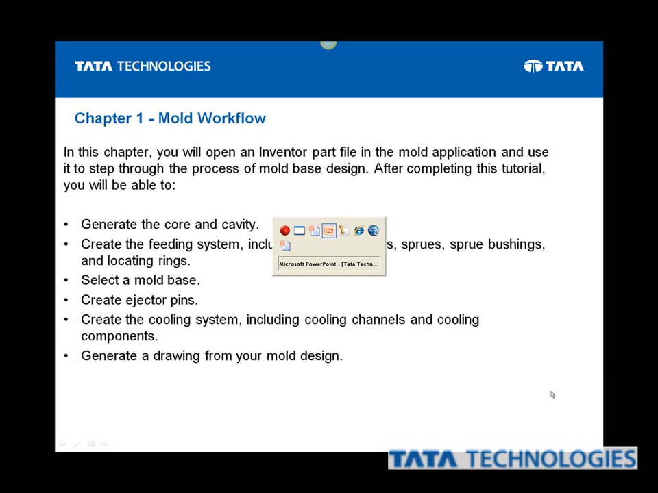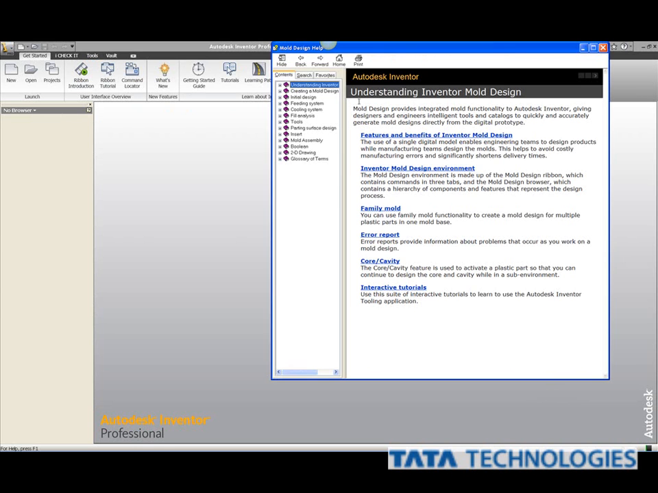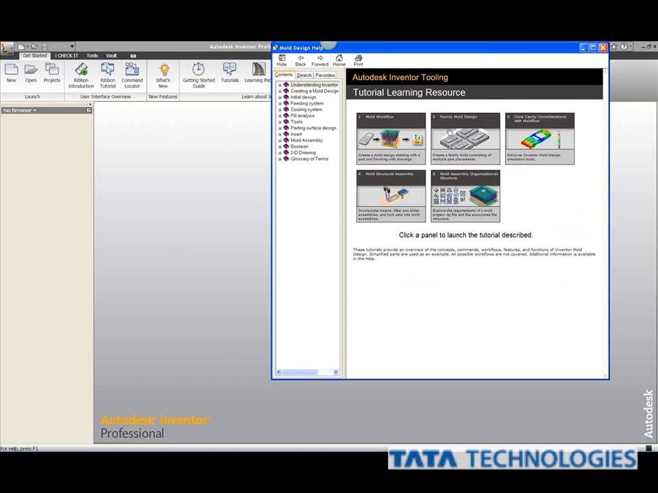So switching over to Autodesk Inventor, we have a few things to tip you off on the use of the mold design technology and functionality. One, with the tooling installed onto our system, there's always a great resource that I'm using today, the Mold Design Help File System. You can follow along in the interactive tutorials as I found here.